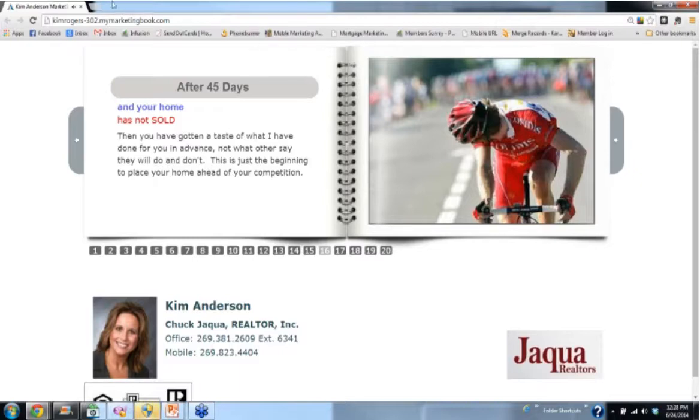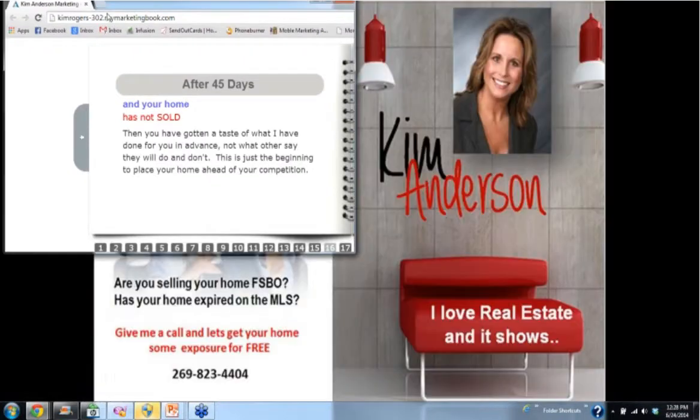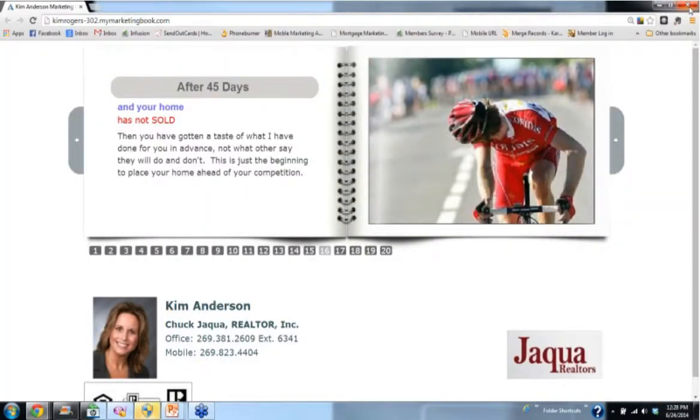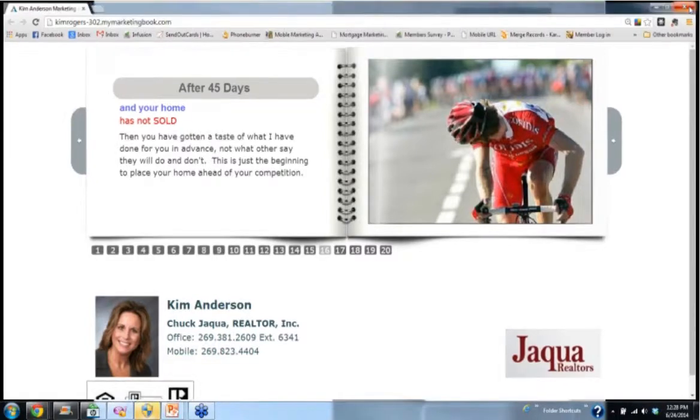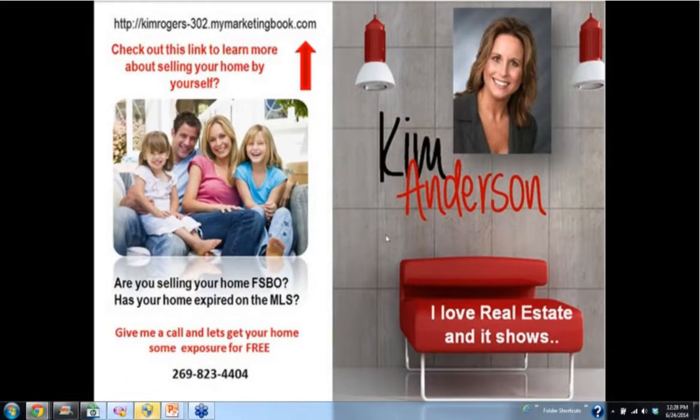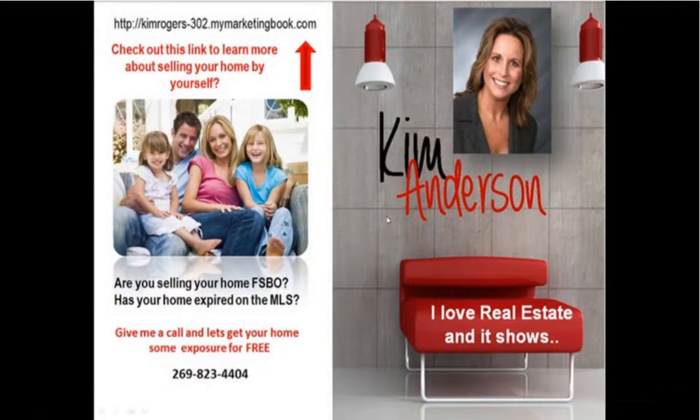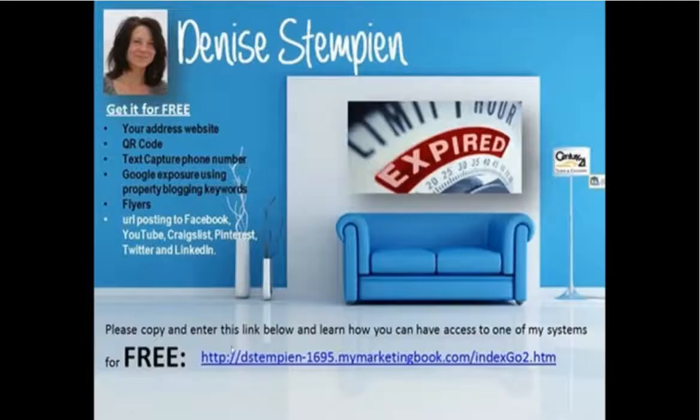So this kind of book just gives you a way to develop a relationship over week 1, week 2, week 3, week 4. So that when you do get there, you're the one that's standing there, and they've gotten a taste for what you've done. So that's a way to reach for sell-by owners or expired. I've done it for other agents, for example.